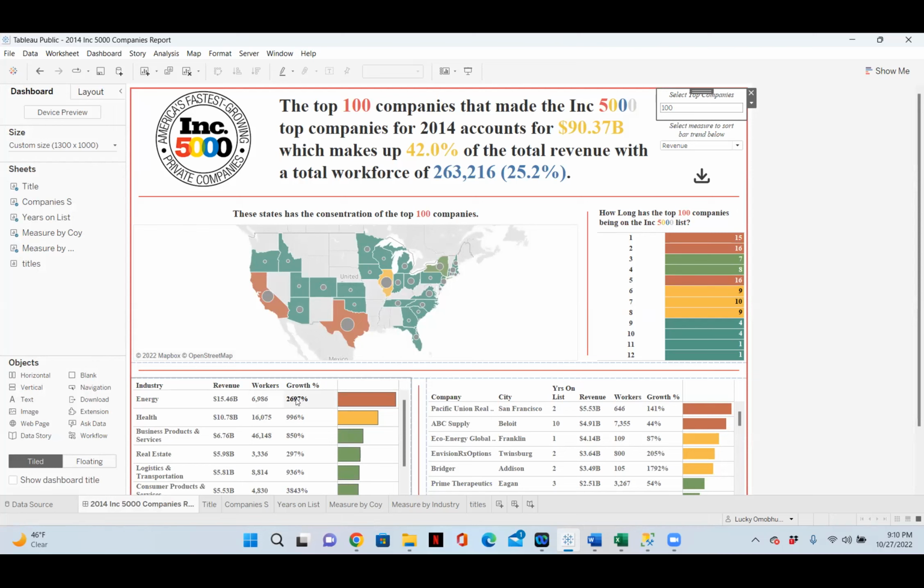Oh, okay. Amazon has grown... Wait, can we use 12 since we're looking at the years? 12 years now. Okay. This one is how long they have been on this top 5,000 company list. This is a magazine that collates company growth. Some companies make that list every year, and some companies fall off. So this tells you how long a company has made this list.